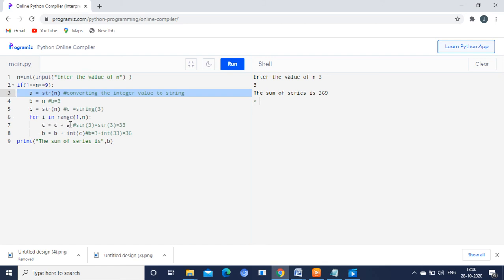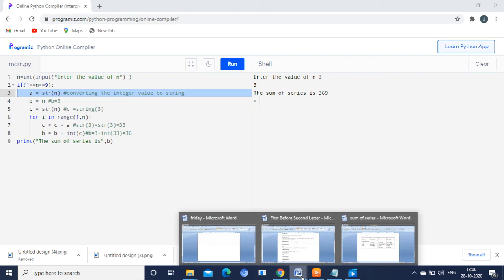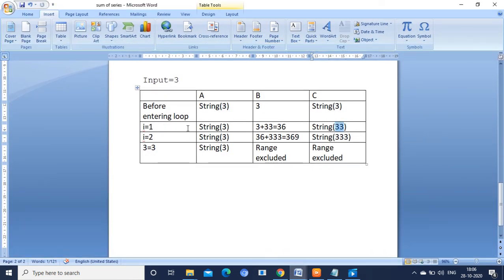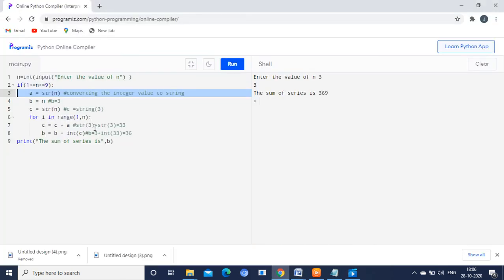C is equal to C plus A. Now what is the value of C? C is nothing but the previous value. What is the value of C for I is equal to 1? You can see C is string of 33. So you can mention here, C's previous value is string of 33 plus A. A value is not changed. Okay. Now we have string of 33 plus 3. Here the concatenation operation should take place, not a summing operation. Okay. Now we have 33 plus 3. Here it is nothing but 333. Clear? So C is equal to string of 333 now.